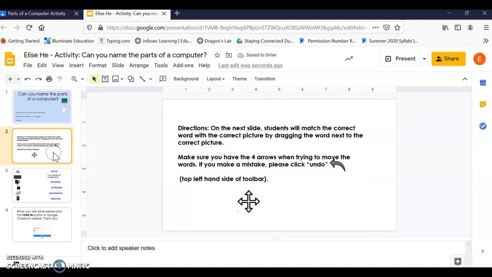Next, in slide number 2, we have the directions. On the next slide, students will match the correct word with the correct picture by dragging the word next to the picture. Make sure you have the 4 arrows. These are the 4 arrows. As you can see, my cursor is also showing the same 4 arrows when trying to move the words.